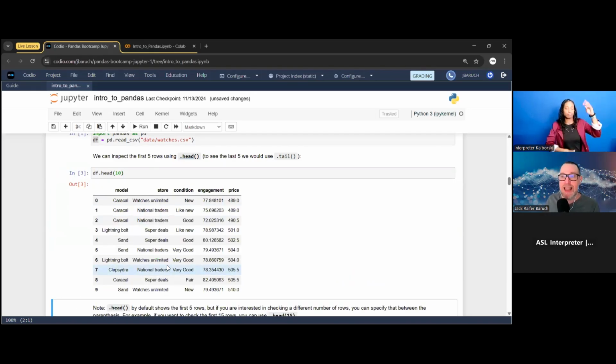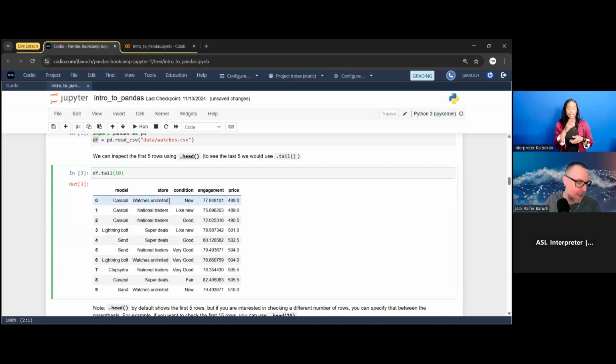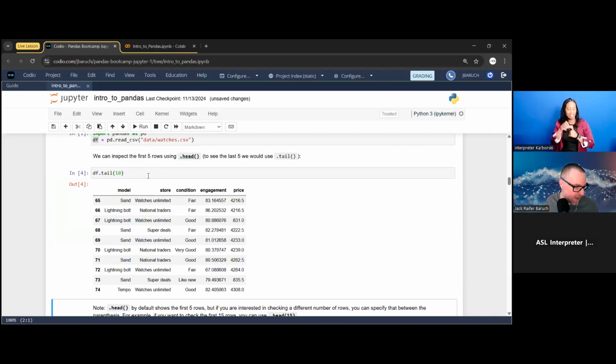If I want to see the last few rows, I can change head for tail, and it's going to show me the last 10 rows of data. So I'm going to do that, and there we have it. I get the last 10 rows of data.